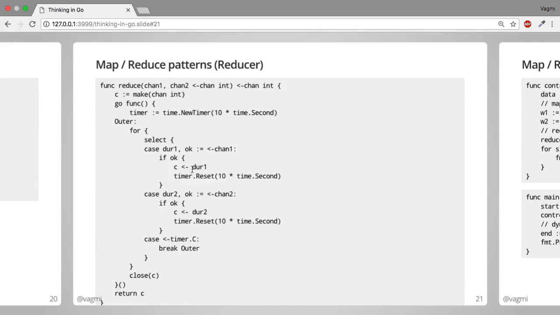So if I get a value and the channel is not closed, I write it to C. Now the thing is that I don't know when these things are going to get permanently closed, and there's no way for me to break out of this because I'm in an infinite loop here. So what I do is, because of the nature of the problem, I know that if I don't receive anything for 10 seconds, then obviously both these channels are closed.